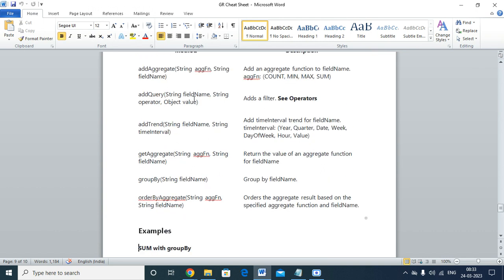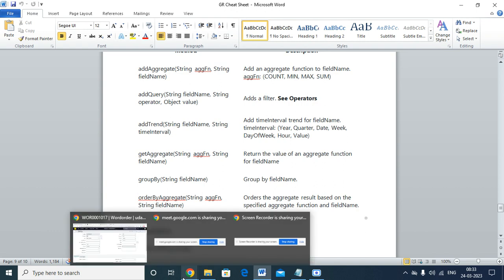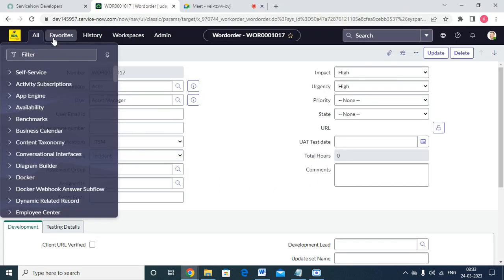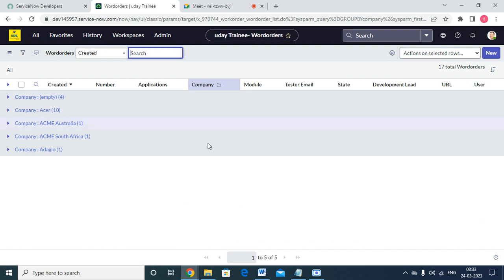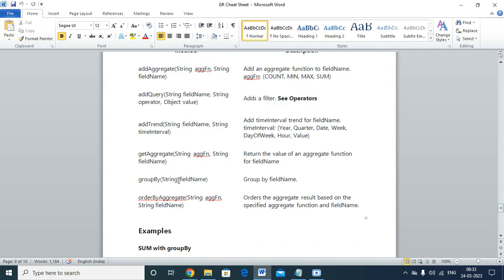Next one, getAggregate. That one returns the value of an aggregate function for the field name. That means it will aggregate and we can use it the same way. Next one, groupBy. If you want to group by a field, for example, if I use a groupBy, we can use this groupBy method for the same thing here. Next one, orderByAggregate.